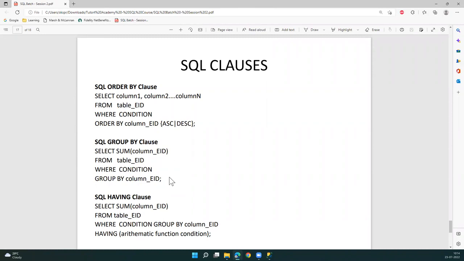So let's say each department has 10 folks, but those 10 folks can have different salaries, like in one department it could be 1 CR, it could be 1.2 CR, 1.4 CR. So now you would like to know which department sums up to the maximum salary. So in such cases, we can do a group by department, and we can do a sum of salary. Makes sense, right?